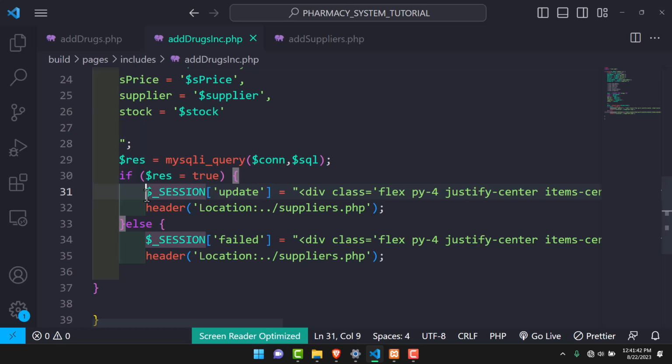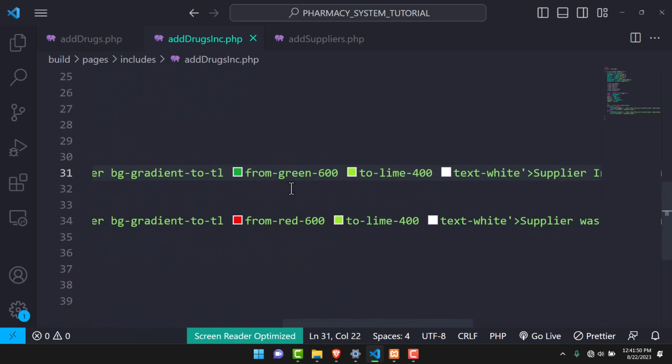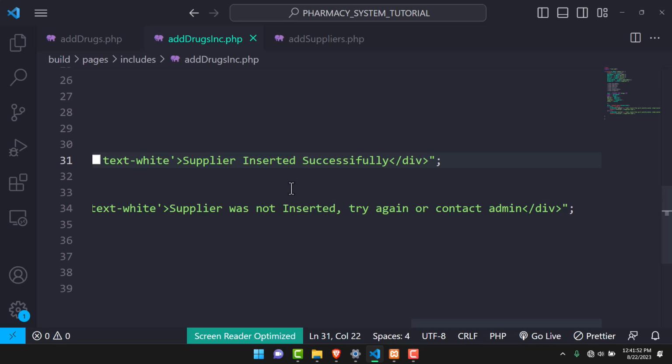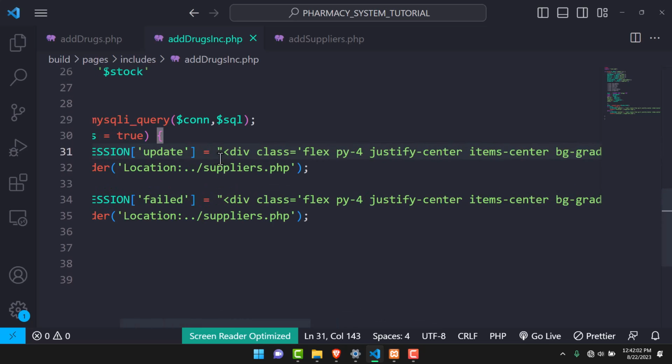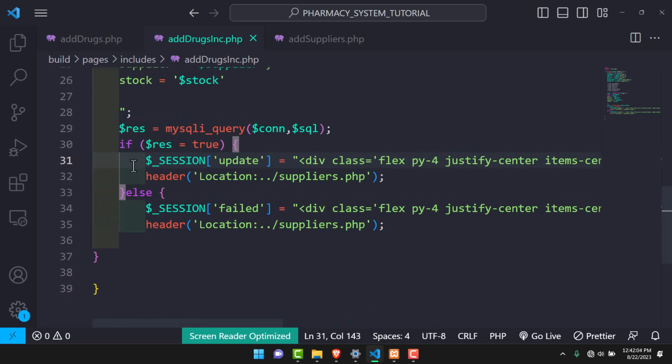So for us to have that message, we are creating a global session, and the name of that session is update, and this is the information that they are going to have. In this case, we're just going to change this to "drug inserted successfully". So that is if it was true, and they will be redirected to this specific location.